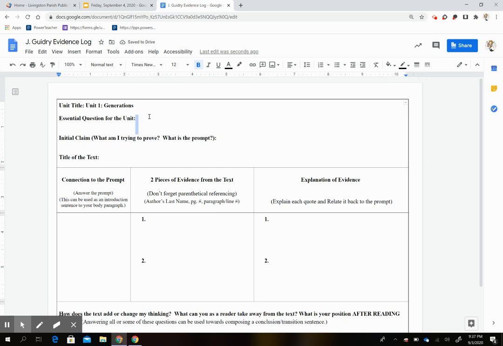Then I have to put my essential question. Your essential question is our guiding question throughout our units. And our essential question for unit 1 is what can one generation learn from another? So I'm going to put that there. Then it says initial claim. What am I trying to prove?